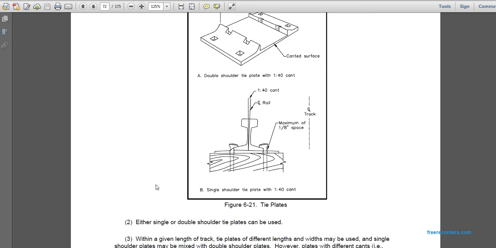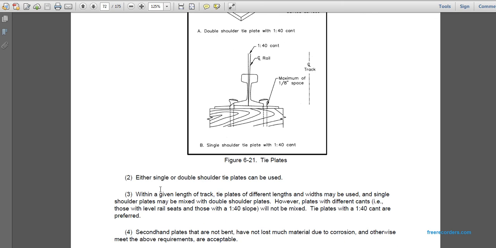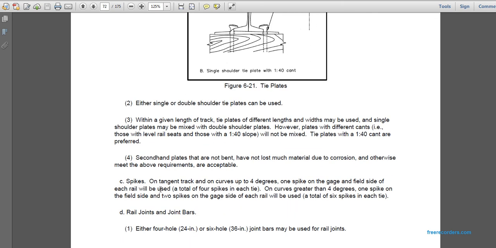Single shoulder tie plates with a 1/40th ratio rail, maximum 1/8 of an inch space from the center of the track. Either single or double shoulder tie plates can be used within a given length of the track.